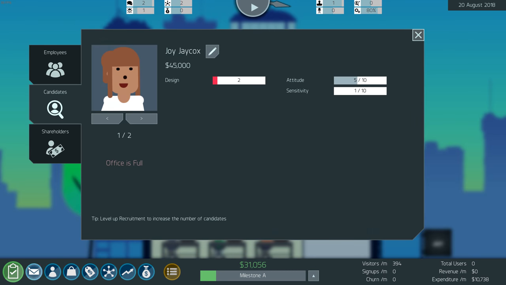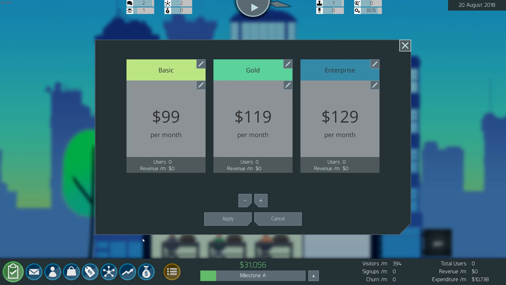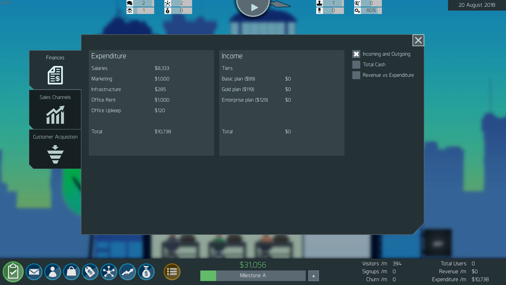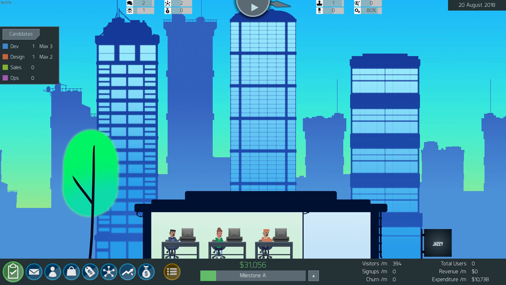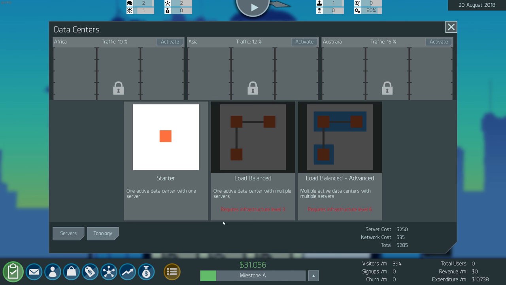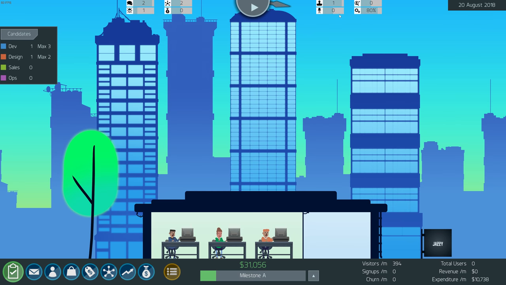So that's under... Let's find that. Oops. I'm not even sure we can do it yet. Okay, candidates. Oh, our server is doing fine, I guess. We need more infrastructure though, that's getting researched.